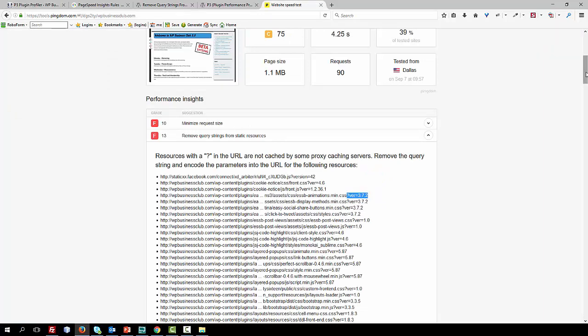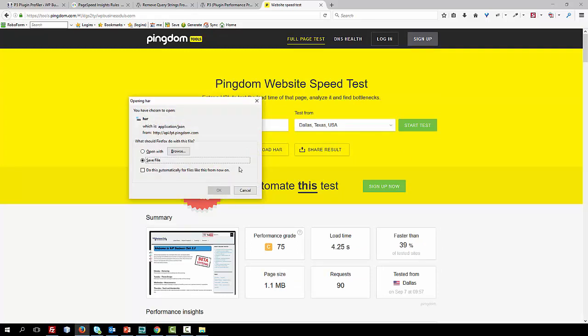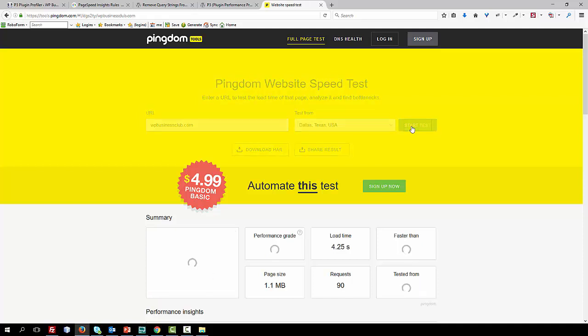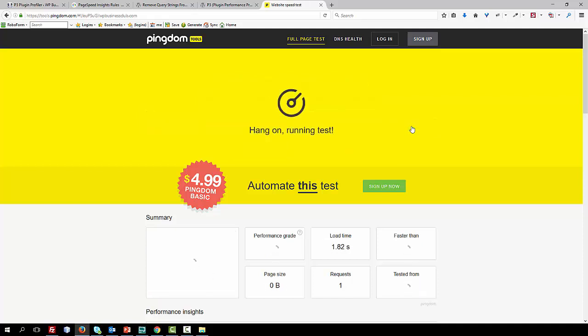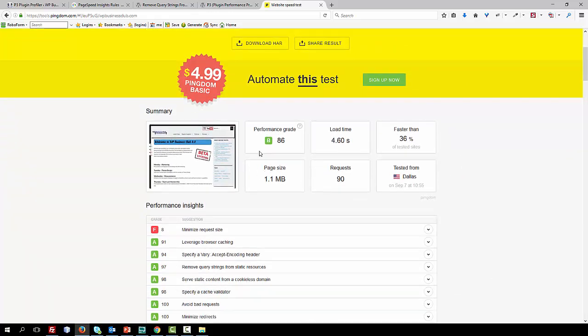Right, so this website speed test. I want to download it, and I'm going to do the test again. Let's try doing the test again. Now, I didn't expect it to be any faster because it's still doing all the same work. So it's still about the same, but we've got a performance upgrade. We now have a B grade.